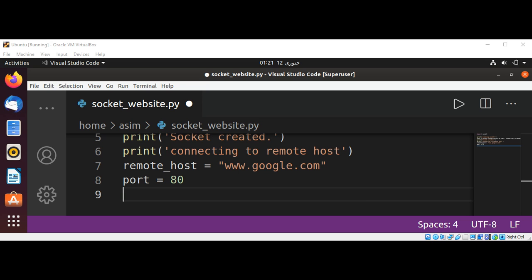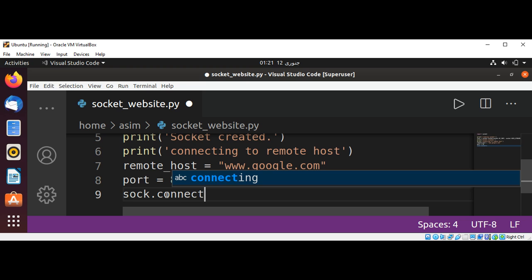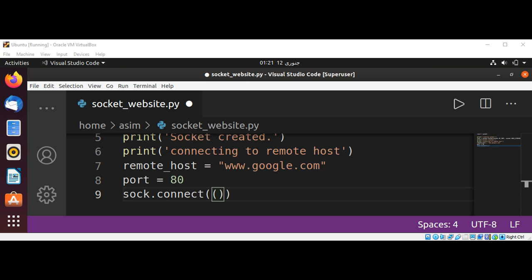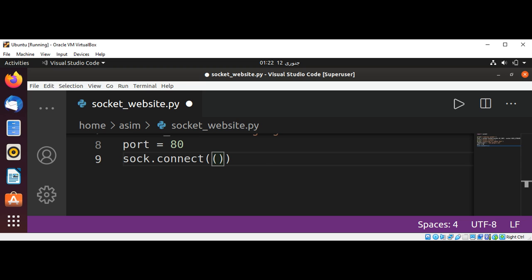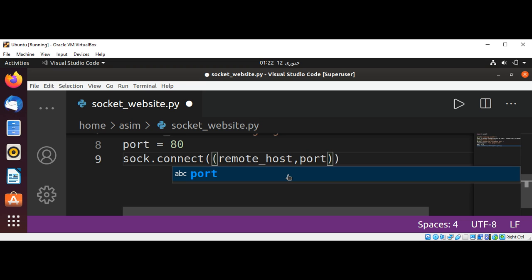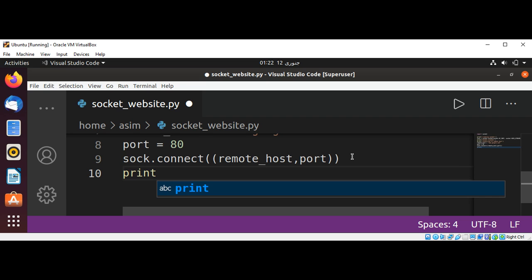And now we are going to call the connect method to make a connection. So our sock.connect. And this will be our host, the remote host, and the port of our remote host. And you can print the message: Connection is okay. We don't get any error.